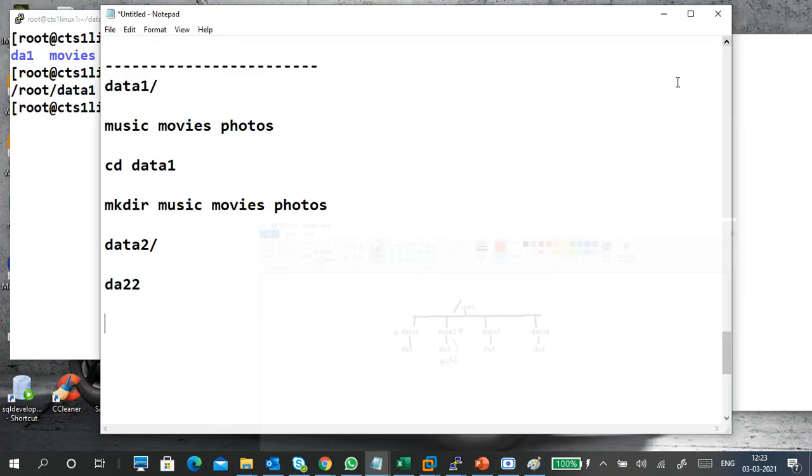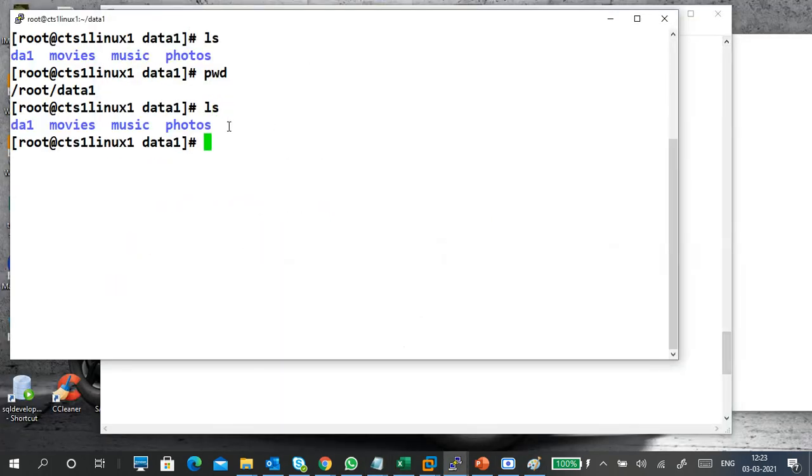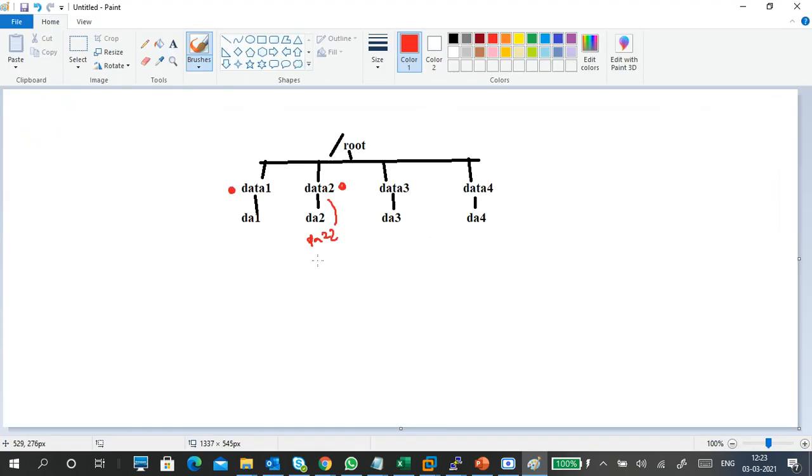So if you check it, when I put the ls command, there is no data 2 here, so I have to go one step back. Step by step we'll see. I have to go one step back, that is root, and then root to data 2, and in that one I have to create it. So understand the mapping. I am in data 1, I have to go back to root and go to data 2.